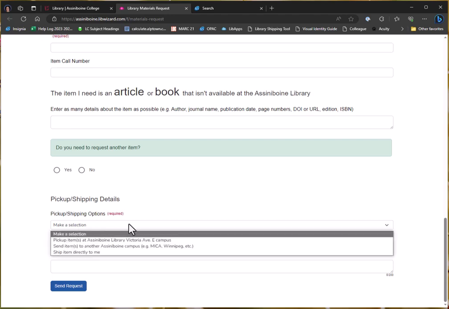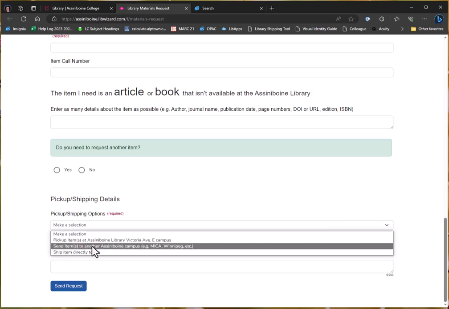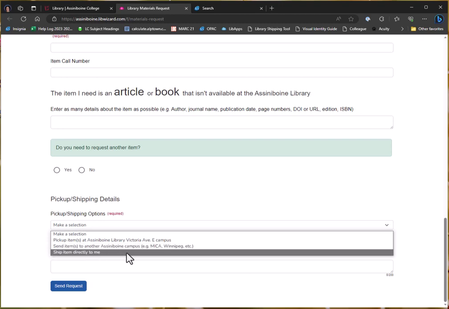There are a couple of options, one of which is you can pick it up at our library at Victoria Avenue East campus, but if you're outside of Brandon or at a different campus in Brandon, we can send the items to you at the external campus, or we can ship items directly to you. When we ship items directly to someone, we actually pay for the shipping both ways. That means that you don't have to worry about paying for shipping to return the item back to us. We actually include a return shipping label in the package.